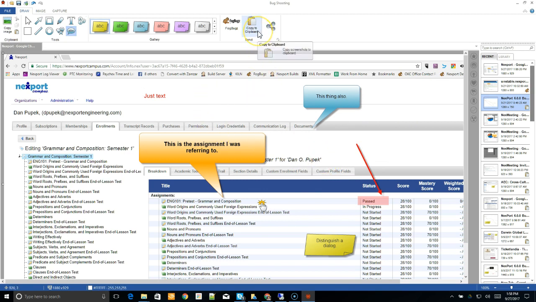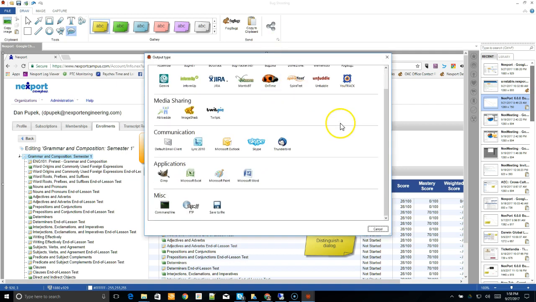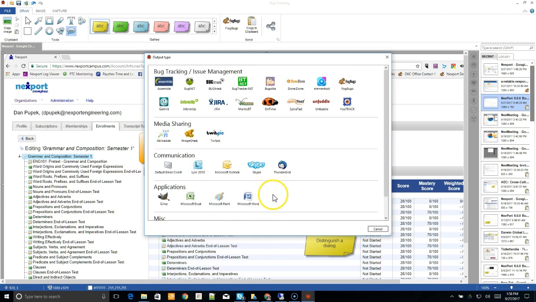Once you have everything set up the way that you want to, really the easiest thing to do is to just copy this to the clipboard. Now, by default, this copy to clipboard button doesn't show up here. In order to add it to your UI, you want to hit this output button here. And then at the very bottom, in miscellaneous, you would see the copy to clipboard option.